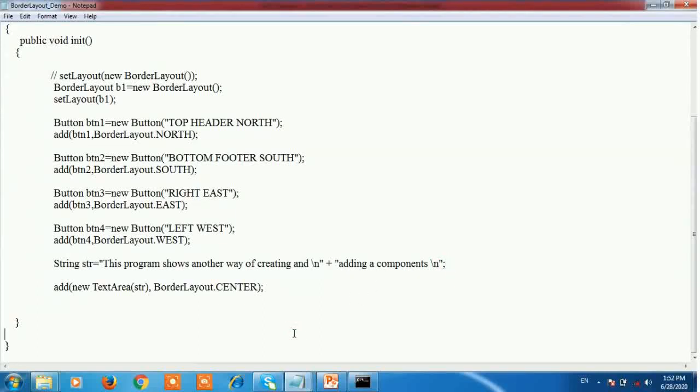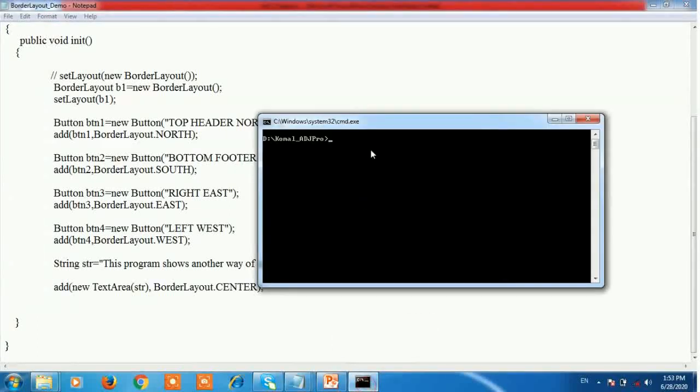Now save the code as BorderLayoutDemo.java. After that, run the code. Here first compile the code, javac followed by the program name, BorderLayoutDemo.java. It is compiled, then run the code.